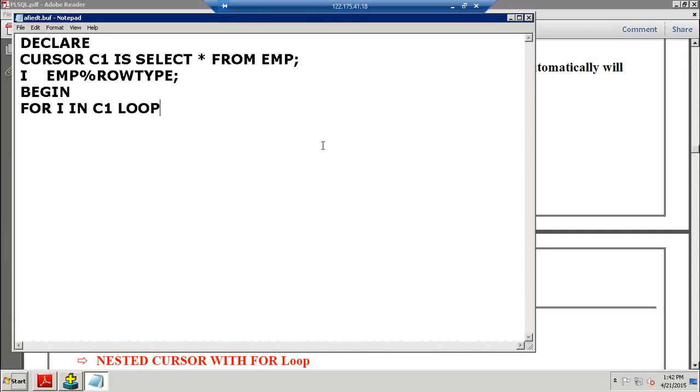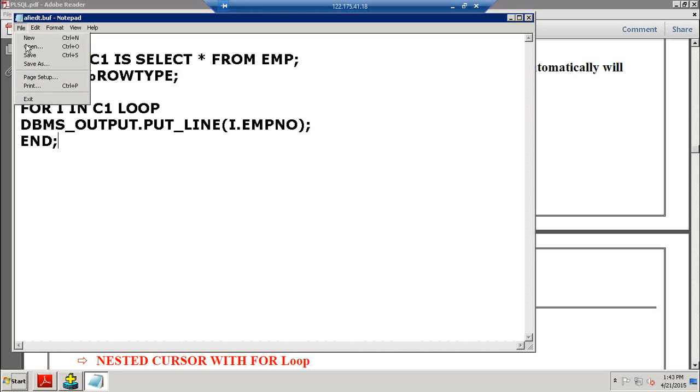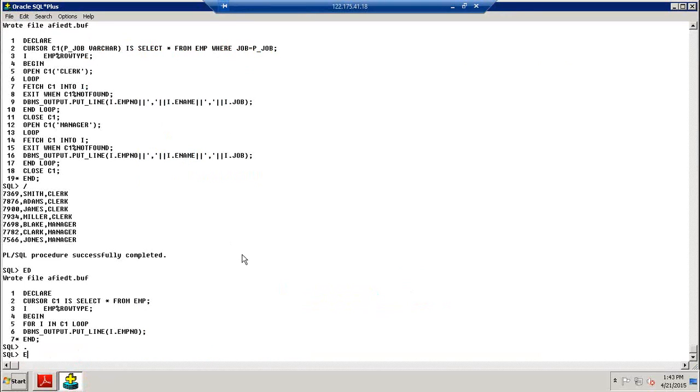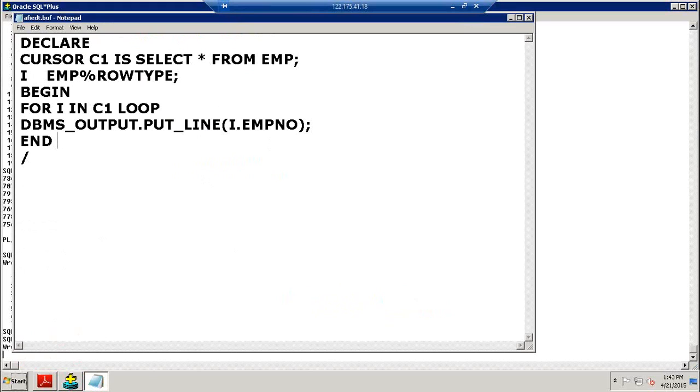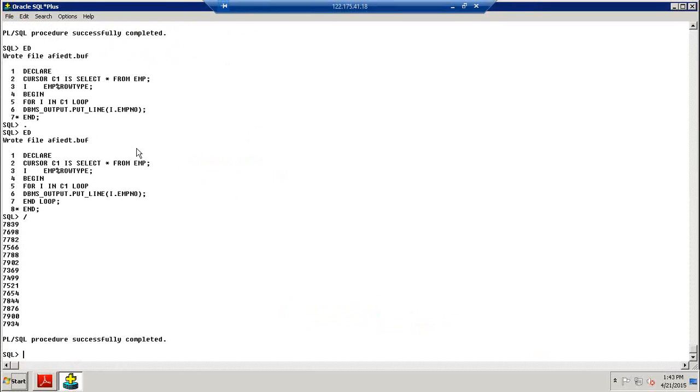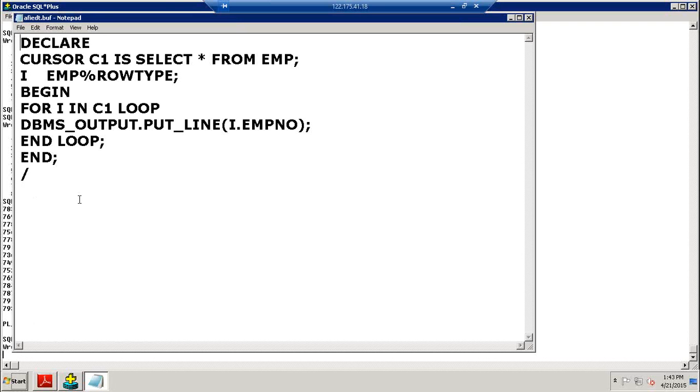So here for I in C1 loop, I am going to explain whether it is having one variable or without one variable also. Then finally, I am going to print the data, dbms_output.put_line. So right now the data is there in I dot emp number. Then finally we close the program. Okay, and let us check it. Observe here. Now I'm using one variable in this declaration section, but I'm going to print the data from here.